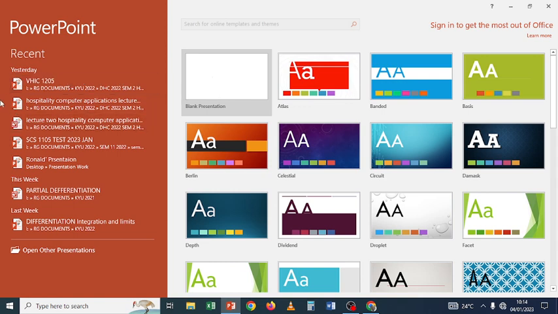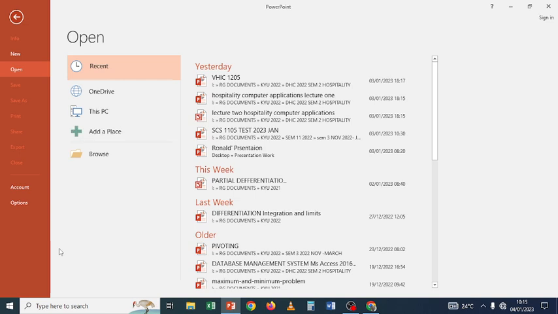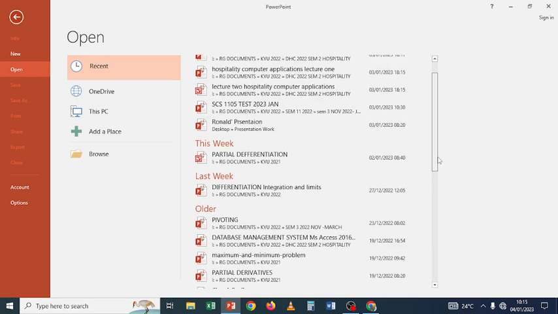side panel here we have PowerPoint, the name of the program, and then recent. These are some of the files that were worked on recently on this computer. In case you want to open them, you click on any of them to open, or you can click here to open other presentations, where it takes you to this open menu of PowerPoint, and you have again recent. These are some of the recent presentations that have been worked on recently on this computer.